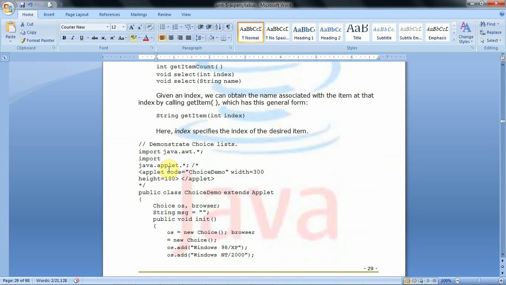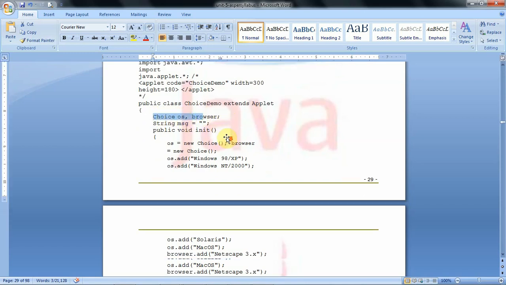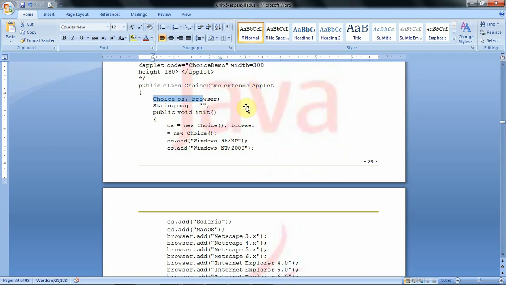So the methods are similar to earlier. Here I create Choice objects, two references, one is os, another one is browser. Then this is an applet program, init method: os equal to new Choice. No item is added, only the list is created. Browser equal to new Choice. So that means two choice lists are created, one is os, another one is browser.